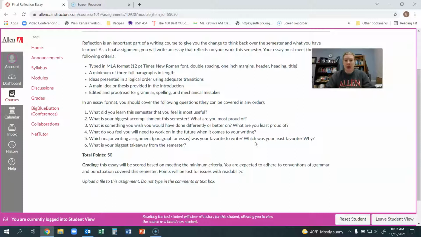You only need 3 paragraphs total, so it's not quite a full-length essay, but I do want you to get a couple of paragraphs written so you can really think about what you've learned and how that's going to help you out in the future. So that's the purpose of this assignment.